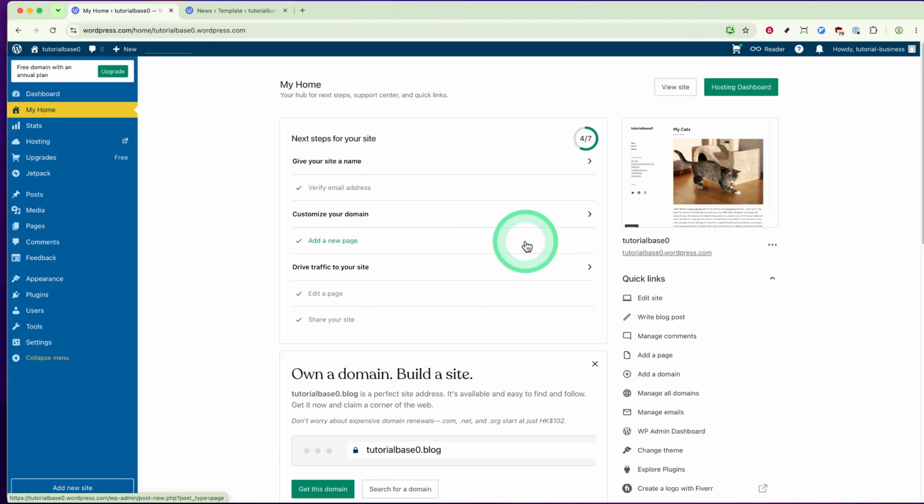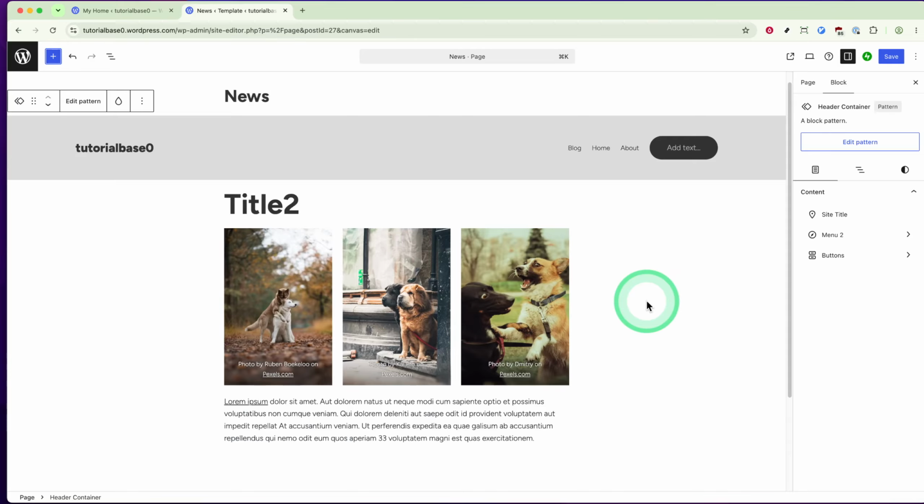Now that you're in the WordPress dashboard, take a moment to get familiar with the layout. On the right-hand side, you'll notice a panel that contains several options. Focus on the quick link section within this panel, as that's where we're headed next. Locate the Edit Site button within this section and click on it. This will bring you to the WordPress editor, where all the magic happens.